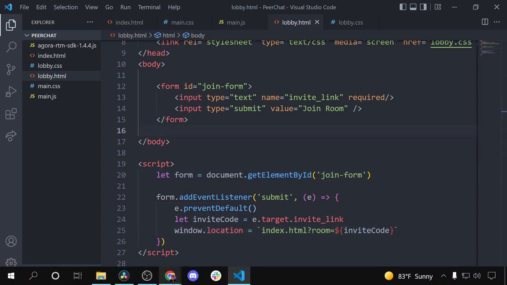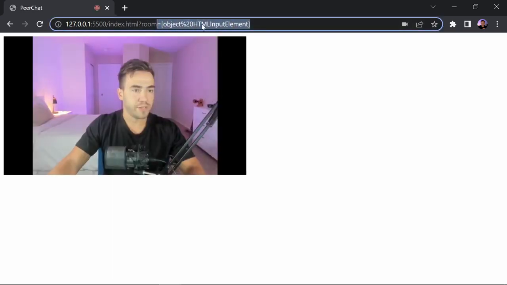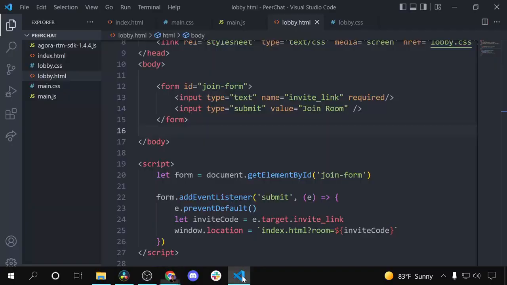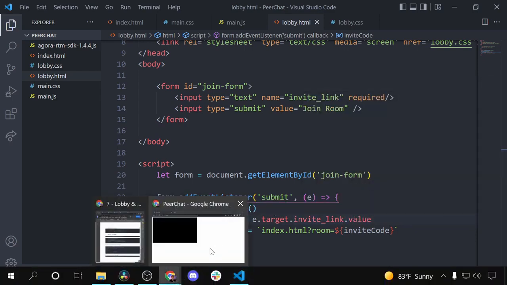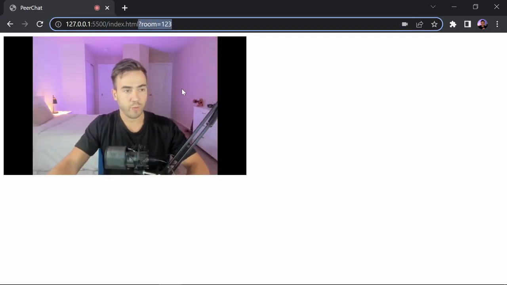So we still have some more work to do, but let's go ahead and test this out. So we'll test this by adding in some kind of ID. We'll do 1, 2, 3. We'll do join room, and it looks like we have an error. So let's see what's going on there. For some reason, the invite code is not actually working. So we did e.target. Oh, we need the value. So there we go. I thought that looked weird because we actually got the object. Okay, so we'll refresh that. We'll do 1, 2, 3, join, and there we go. So we have index.html and the room of 1, 2, 3.